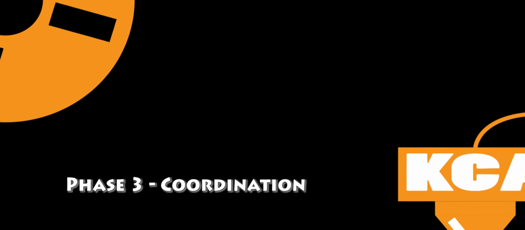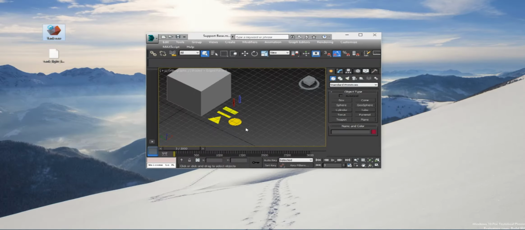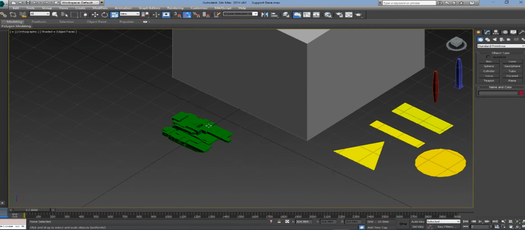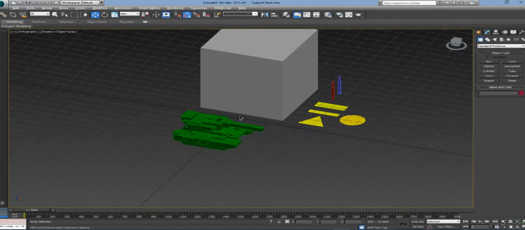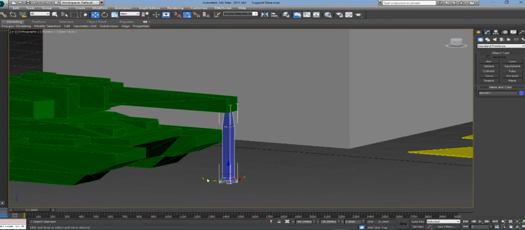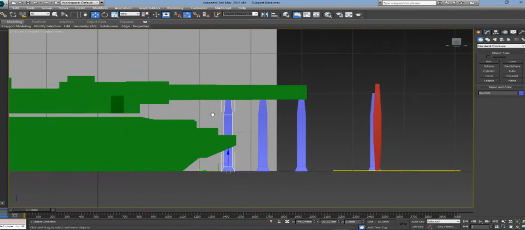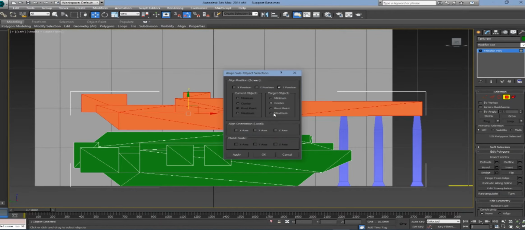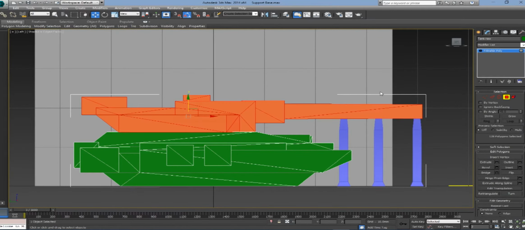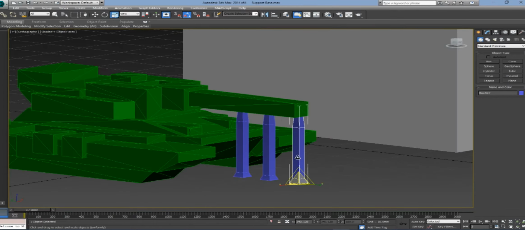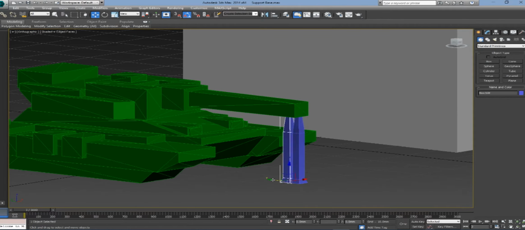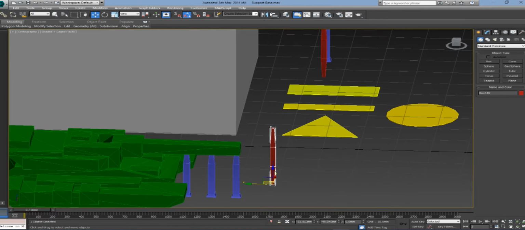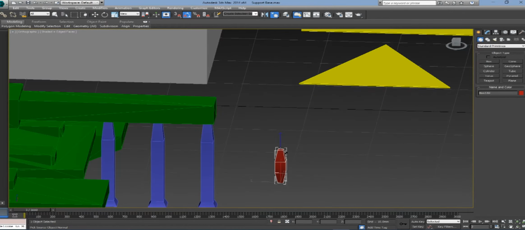Now, coordination. Now we're going to bring it into 3ds Max, and we're going to scale it up quite a bit. I'm just trying to scale it up to roughly the same size as that cube. Trying to make sure that everything is scaled up. And we see the turret here is not touching, so we're going to need to lower that so it will be touching. And we're going to use our obelisk support to add support to this.